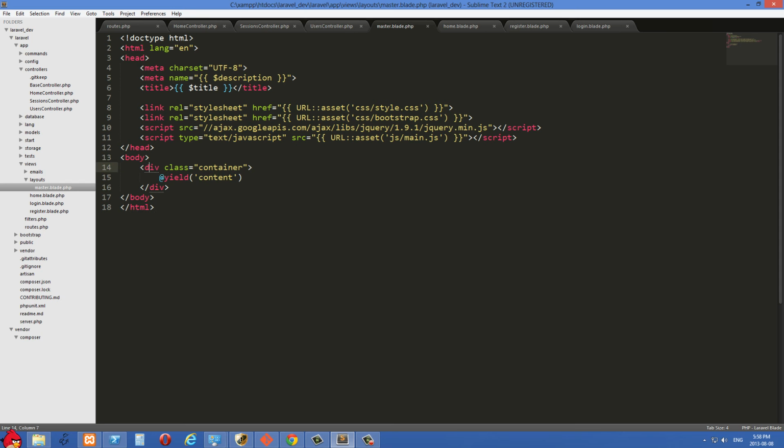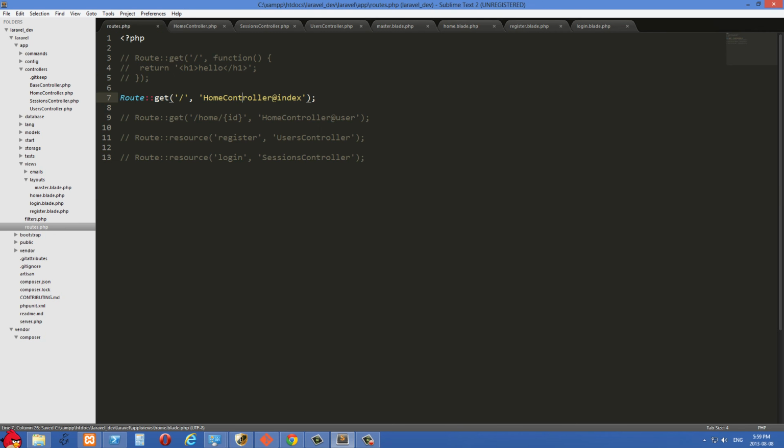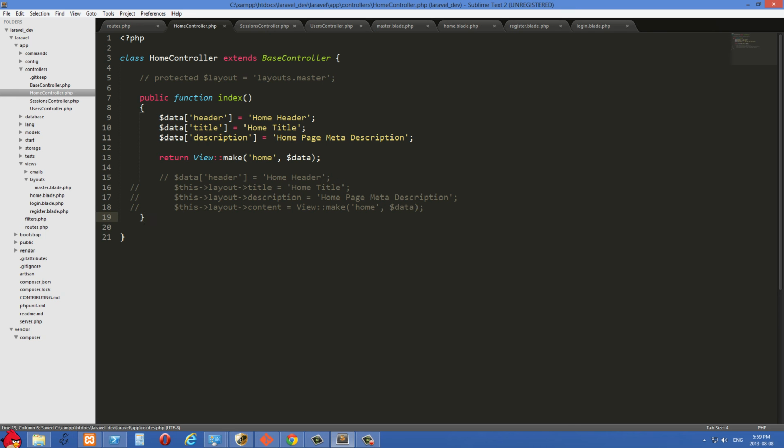Inside this div with the class of container, we are yielding the content right here. And I have an example of a content page here, which is my home.blade.php. And here I'm extending that master file, and I'm specifying the content here with @section content, and then @stop to end that section. And then inside here, I'm just echoing out one of the variables that was passed to this from the controller. Let's just go over to routes.php for a second, and you'll see we only have one route set up right here, which is for our home page. And let's go over to the home controller right now.